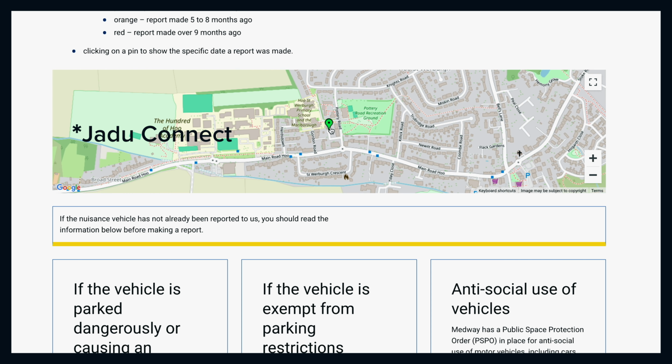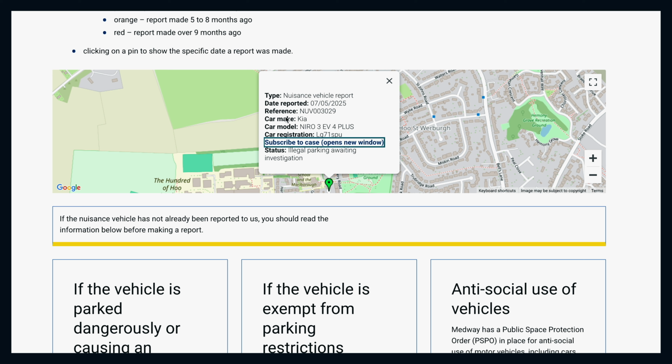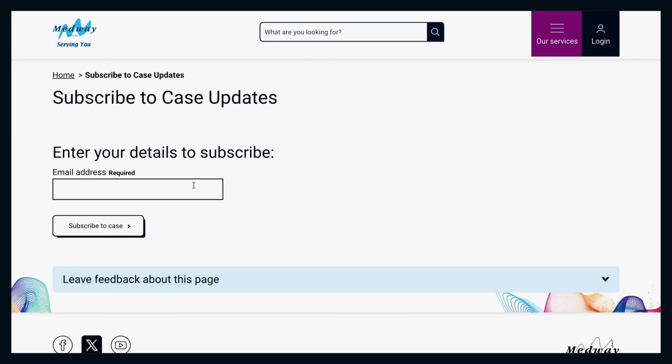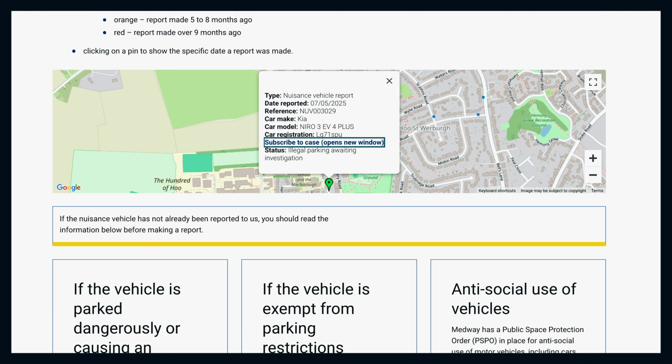And that zooms out, and it drops us onto a pin. And you can see when you hover over it, it says illegal parking awaiting investigation. If I click on it, it tells us what the case type is in CXM, the date it was reported, the reference number, car make, model, registration, and then if I click on here, it opens a new central form and I can put my email address in there. I'm not going to do that because I get enough emails as is. So we go back here.